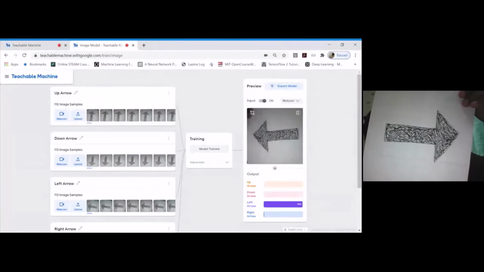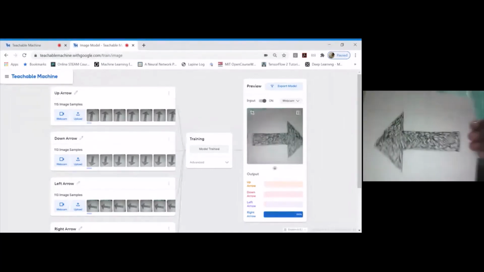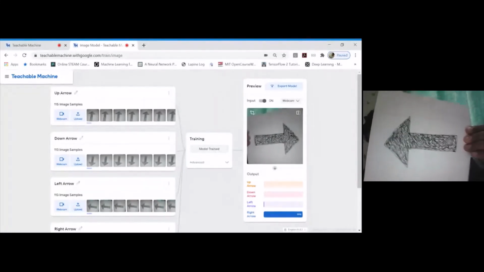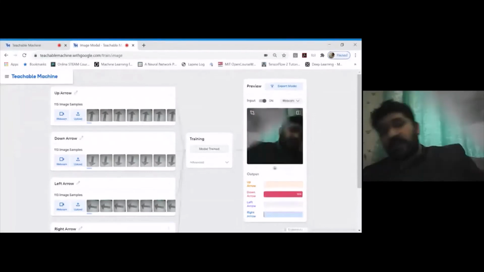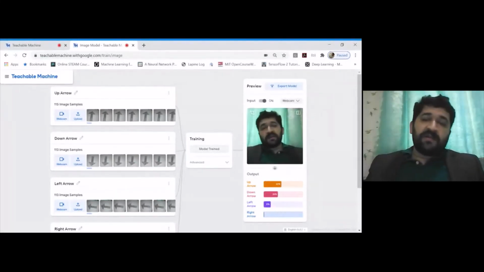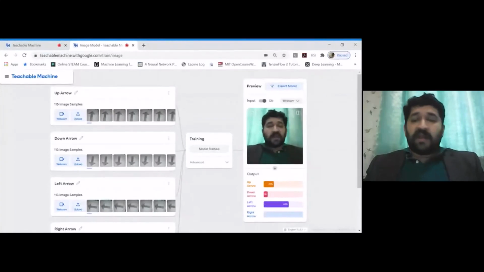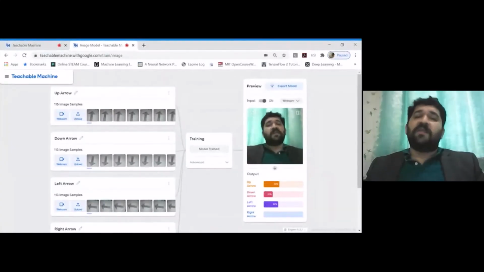It doesn't mean I am doing it sequentially or something. I can just change to any position. I can go in some direction separately. Only the arrow should be available, and yes, it tells it correctly. If I change immediately to down, yes, it checks it and says down arrow. So that is the way we have generated a very simple project using the Teachable Machine. We haven't tried any coding or anything. It is just as it is available, and it is free.